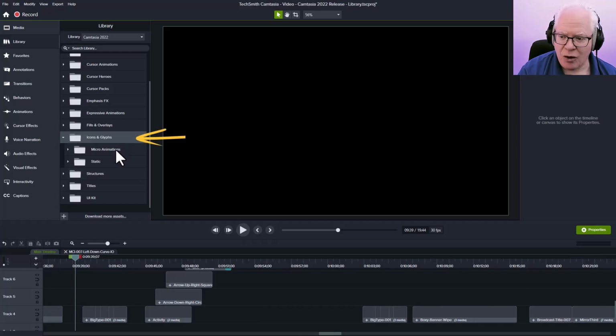Next up, we have icons and glyphs, and as you can see, there's a micro animations category and a static one. All the micro animation ones are animations, and then there are static versions of each of these.